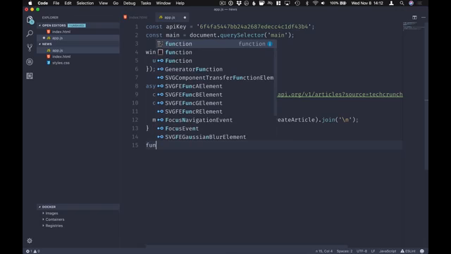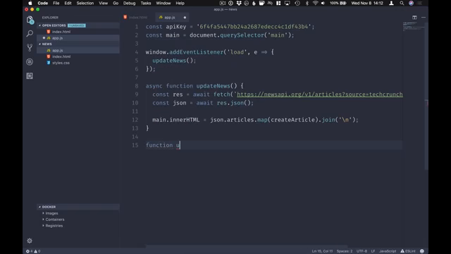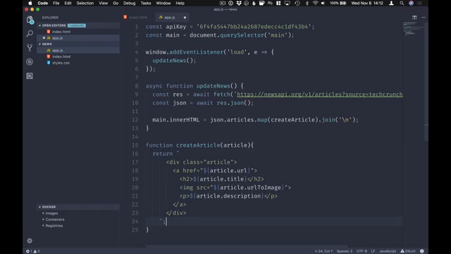Let's create the create article function here. It takes in the article JSON and spits out the actual markup. So here I'm just returning a template string that has the stuff that we need out of the article. So we have the URL, we have the title, we have an image, and the actual description for it.